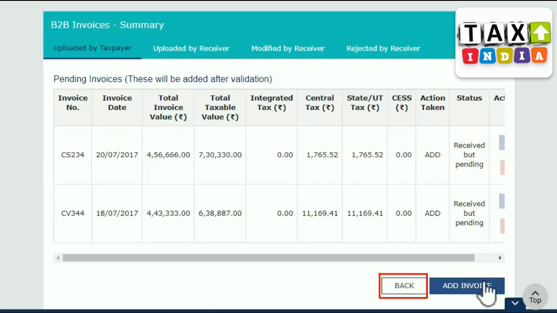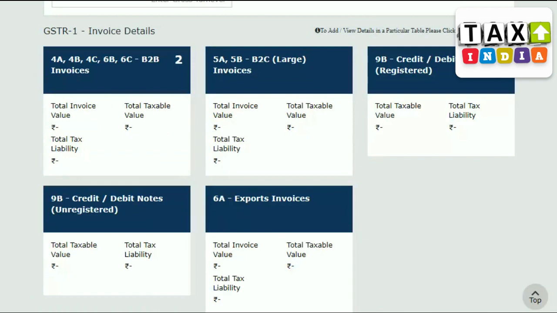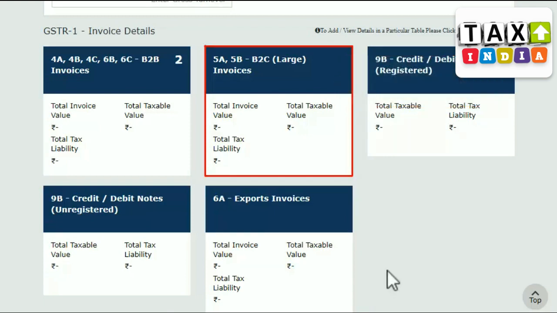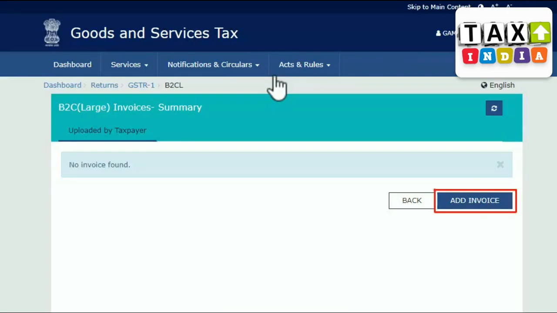Once done, click the Back button to return to your GSTR1 dashboard and add details of supplies to consumers. Similarly, you can enter the invoice details in the B2C large invoices section of all interstate supplies made to unregistered persons where the invoice value is greater than 2,50,000 rupees. Click this tile and click the Add Invoice button.